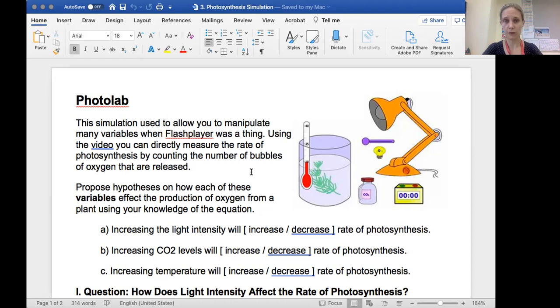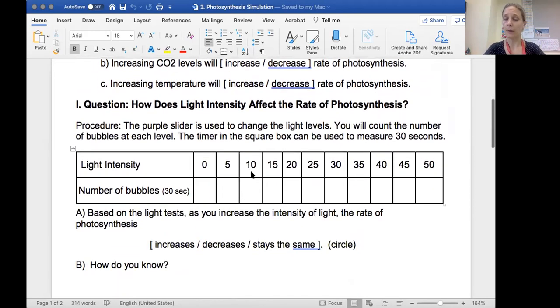So you should have this worksheet to look at. And what I'm going to do is run through each of the settings on the simulation because you can no longer run it because Apple don't allow Flash plugins. And all of the photosynthesis simulations that currently exist seem to use Flash. So we've put together this little video so that you can count the bubbles for each of the settings and you will be able to plot your data to show your results and reach your conclusions.